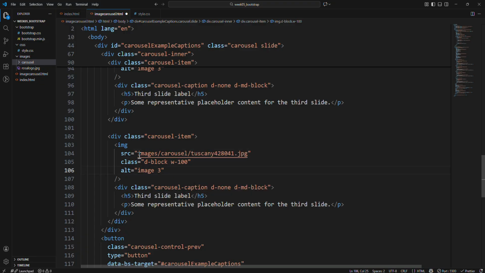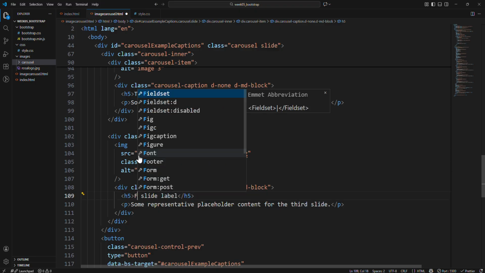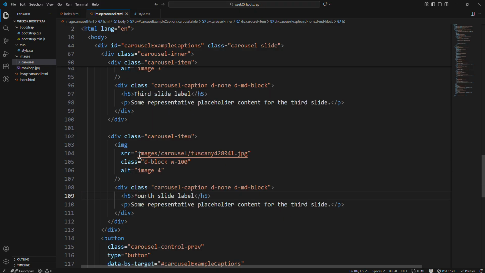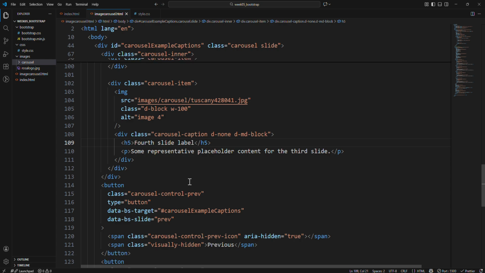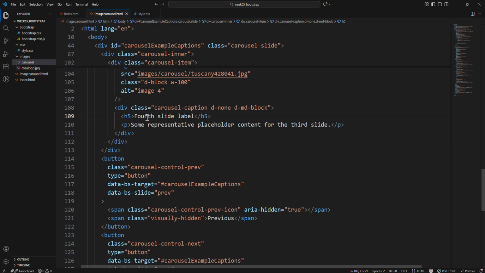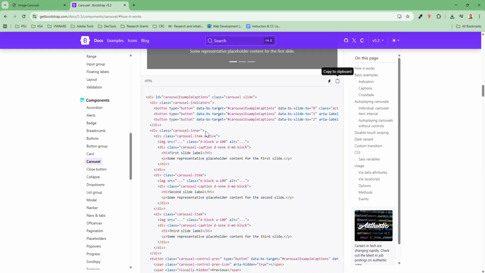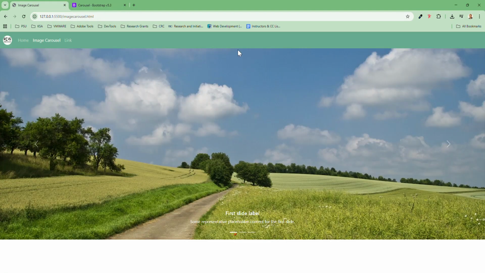And then this is the main same. We change the alternate text, and then we can say this is the third. I will say fourth slide label. And then we have some representative placeholder for this specific image. If we want to describe that image, then we can do that. So we have added this fourth image, and I will show you there is some problem. What is that problem? We saved it.